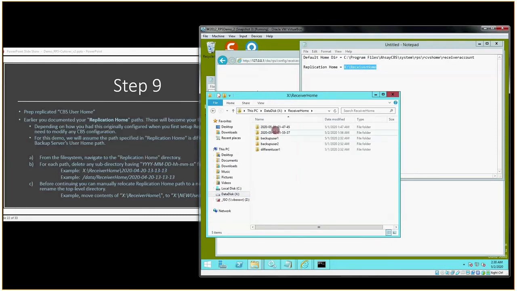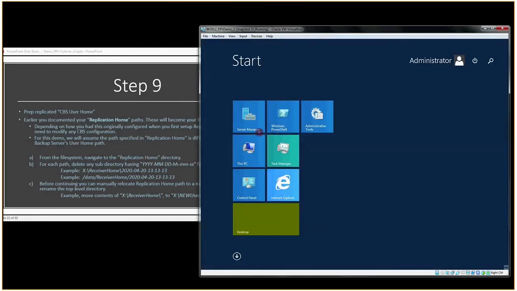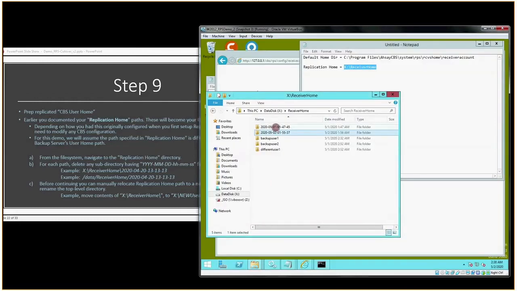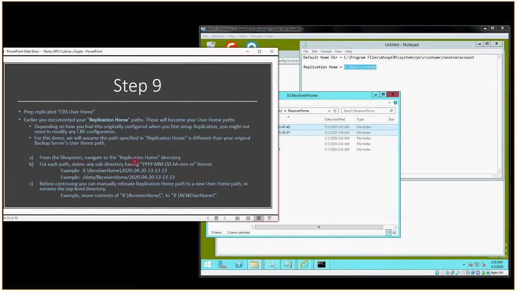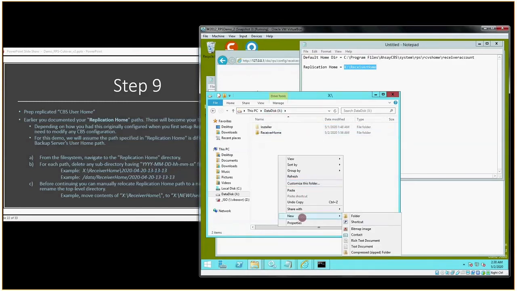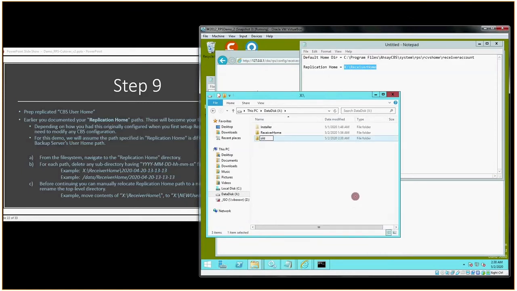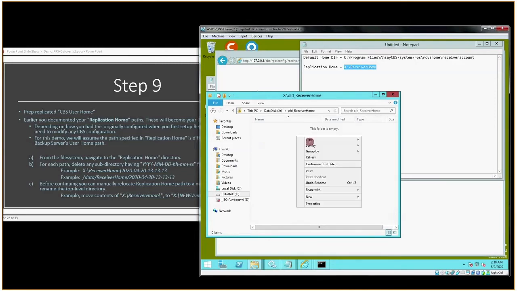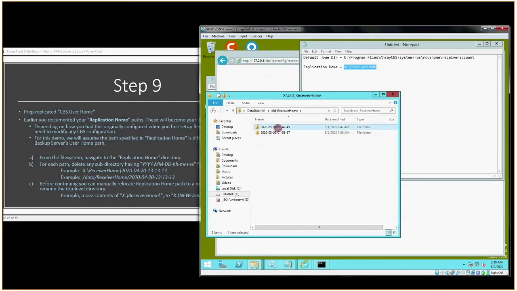So from the file system, I'm going to x:/receiver home. I'm locating those two timestamp directories. And instead of deleting them, I'm actually going to move them into a separate directory. Highlight, right click, cut, go up a level, create a new directory, and then paste it in. These timestamp directories are actually the replication snapshots, as you can see as I traverse through those subdirectories.